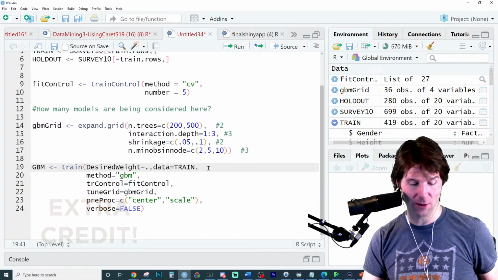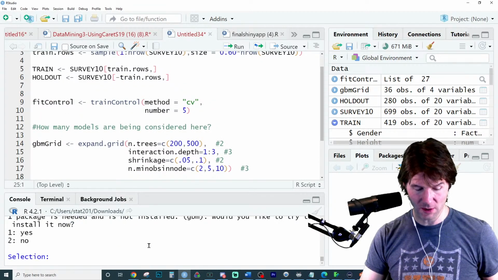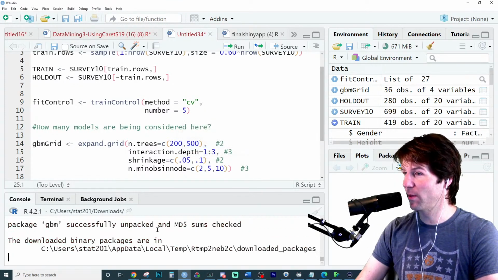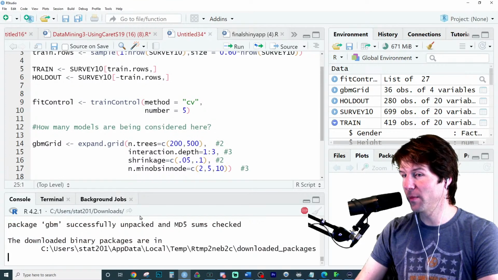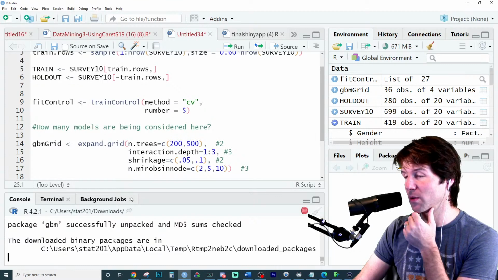Awesome. I think we're good to go. It's saying, do you have this package? You need to install GBM. Would you like to install it? Sure, why not? I reinstalled my R again this semester. It's installing GBM for me because it's going to leverage that in the train function. And so it's installing.